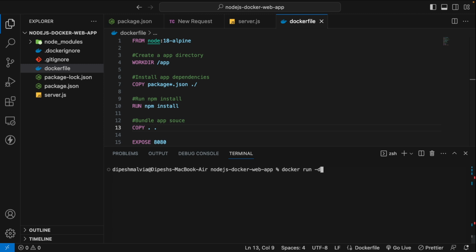So I'm going to have it in detached mode, and then we are going to give the port as 8080. So this port is from the container port. Outside the container, I want to run it as, let's say, 8001, and the application port is 8080. So this is the port mapping. And then let's have our image. So I'm going to have the malvia/node-web-app, and we are going to have the version 1, and let's hit enter. So now you will see that the container is running.